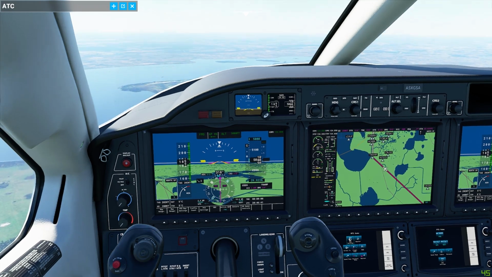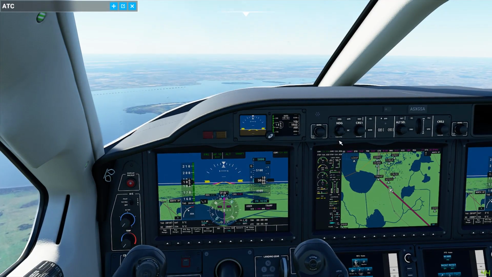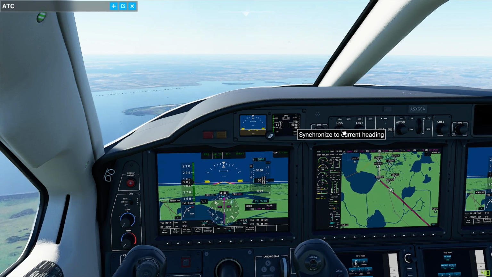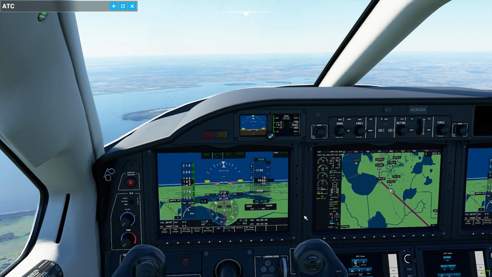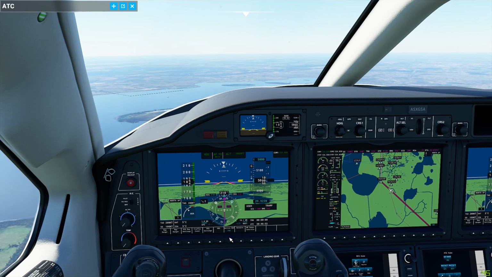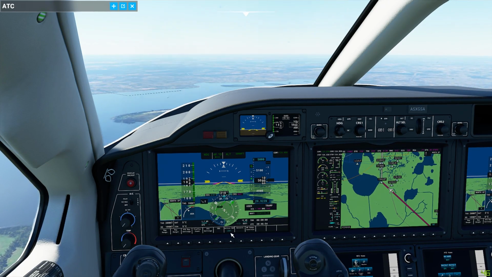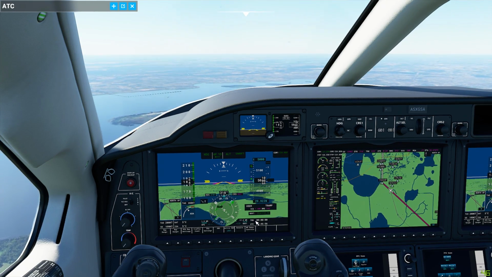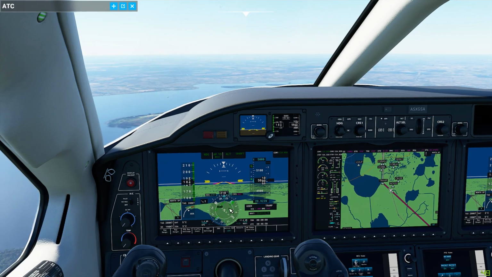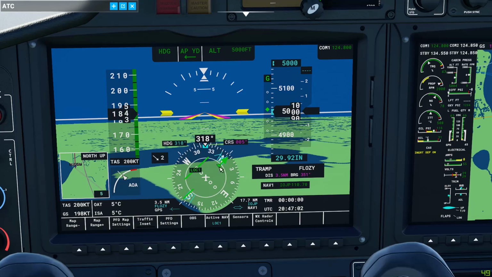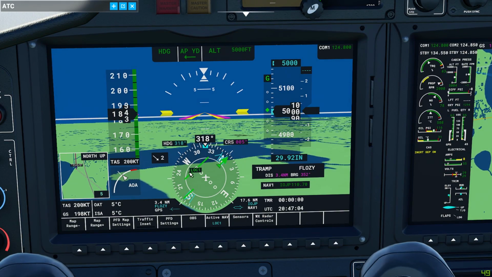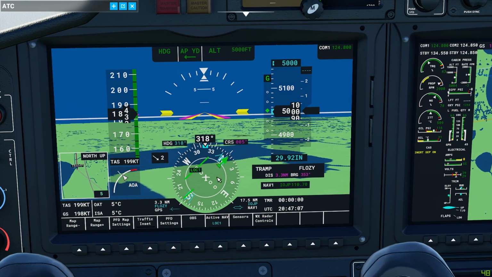So one thing we can do now is we can go to heading mode. We'll click here on heading to bug our heading. We'll go to heading mode, okay? Now we're going to switch our active nav to the localizer. Now it says localizer because we're close enough and it spots it. The localizer is the runway heading. As you can see, we're right of the runway. Here's the runway center line, more or less.